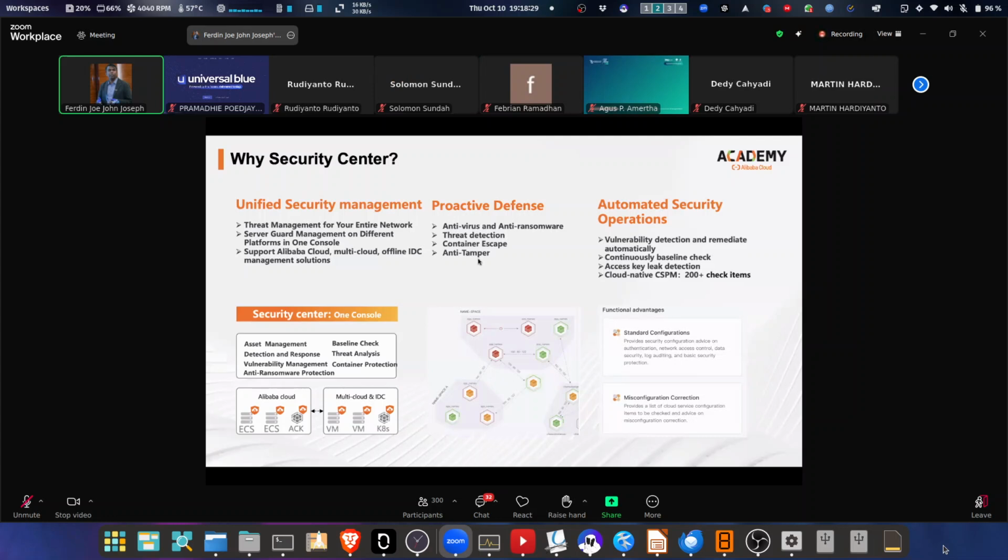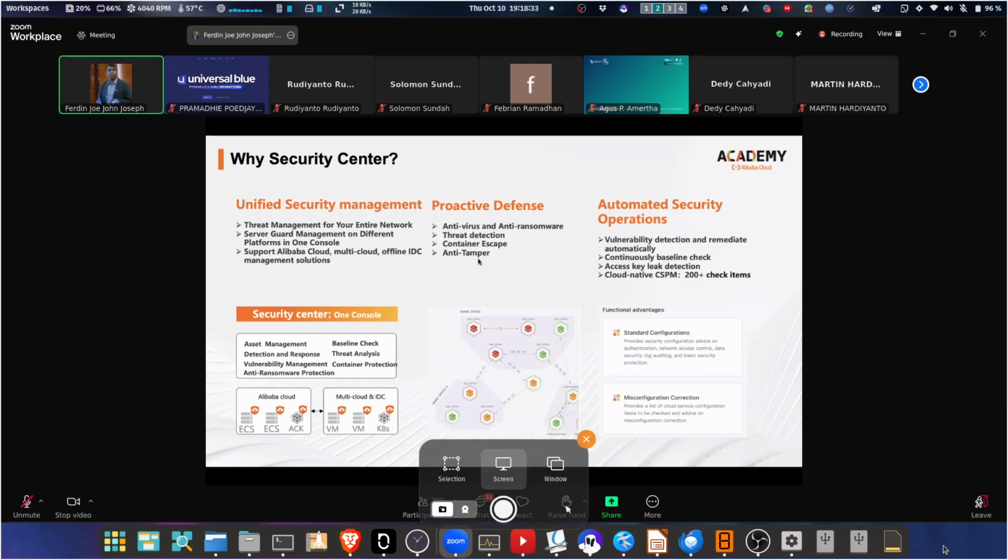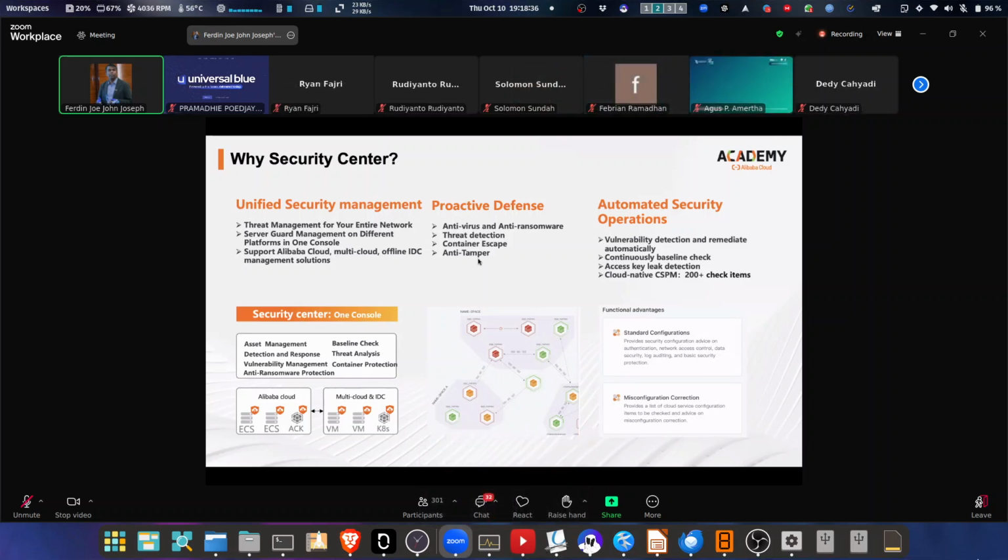In case the key gets leaked somewhere and is used by some unauthorized vendors or providers, it will detect it and give us an alert. And the security center as a whole is one console which provides asset management, detection and response, vulnerability management, anti-ransomware protection, baseline check, threat analysis, and container protection. So this is interoperable between all Alibaba Cloud services, or with multi-cloud scenarios also.